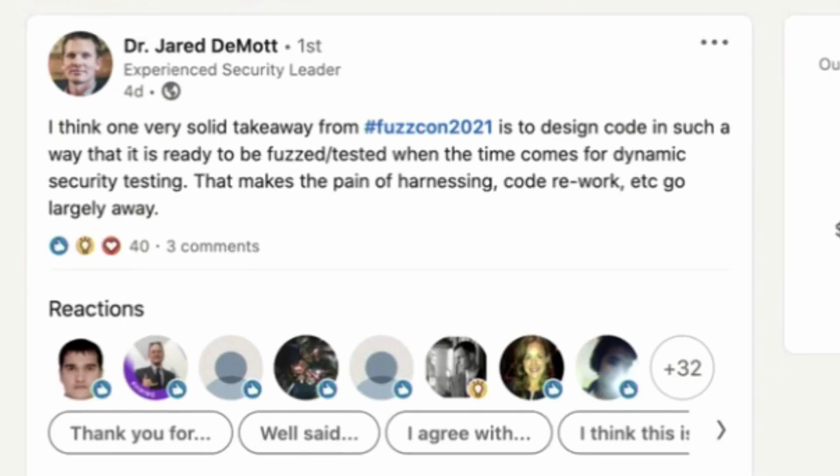And the final bit of security news is a tip I found on LinkedIn by Dr. Jared DeMott. And he said, I think one of the very solid takeaways from FuzzCon 2021 is to design code in such a way that it is ready to be fuzz tested when the time comes for dynamic security testing. This makes the pain of harnessing code, rework, etc. go largely away. And thank you, Dr. Jared, for that tip.